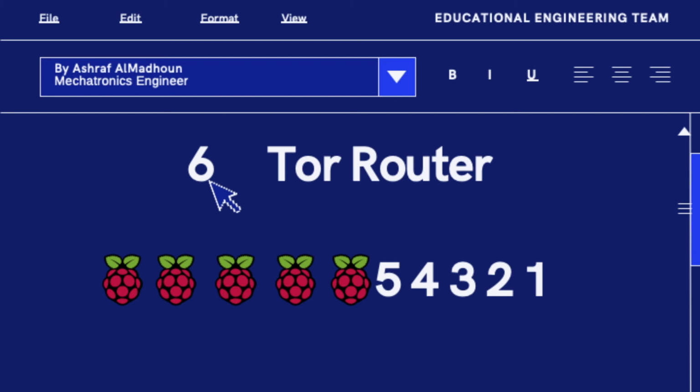Now, the Tor network is a volunteer-run network of servers that bounce traffic around in order to conceal the user's location and identity.